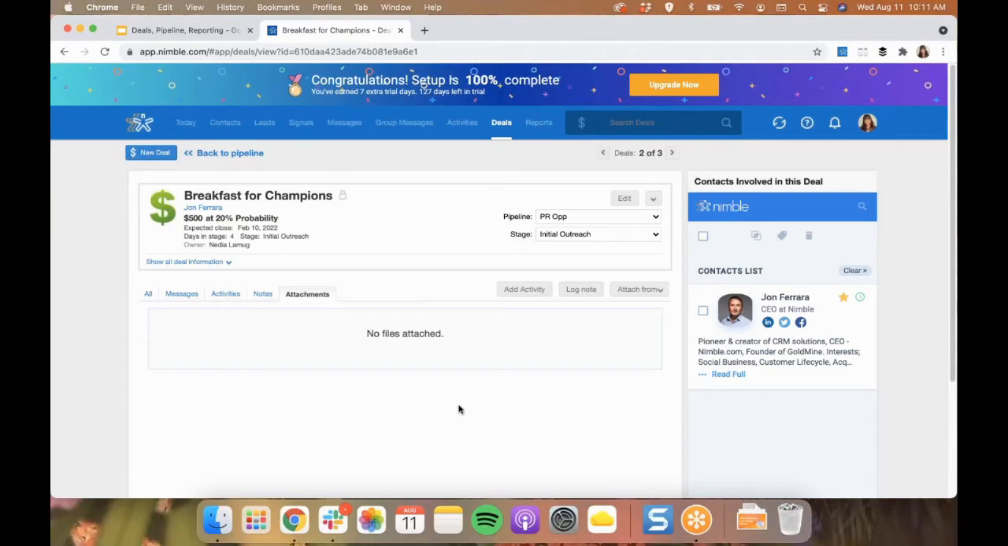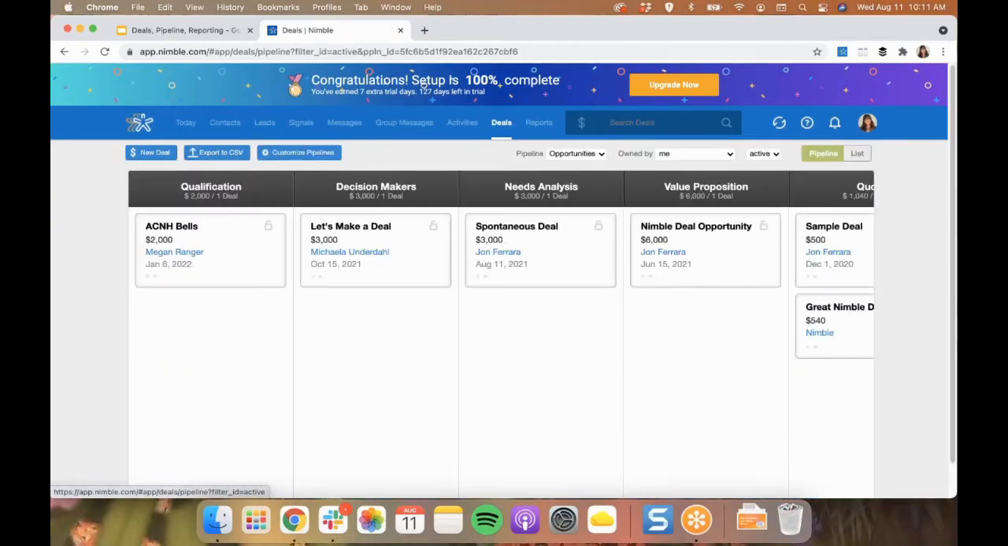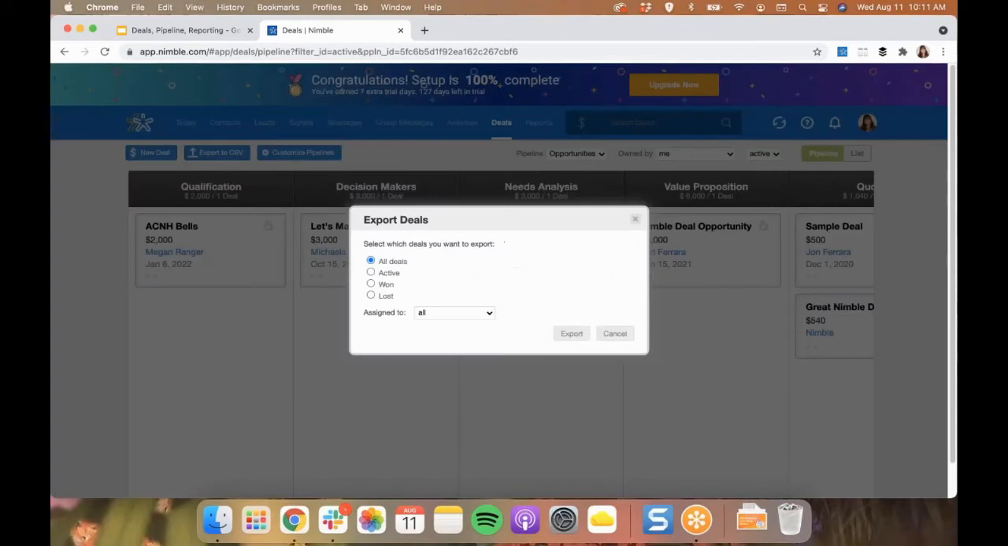Let's talk about how to export deals by going back to the Deals tab. To export your deals from Nimble, just click on Export to CSV. You'll then be able to choose which deals you would like to export. It could be all your deals, the ones you've won, lost, and also your active ones as well. You can also export lists based on deals owned by specific team members.